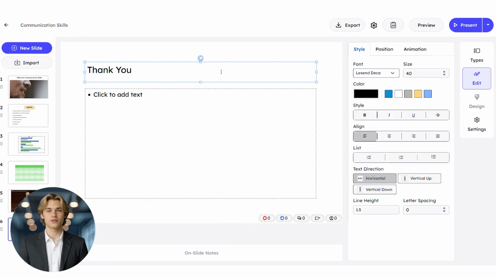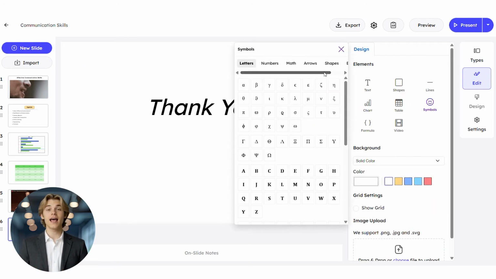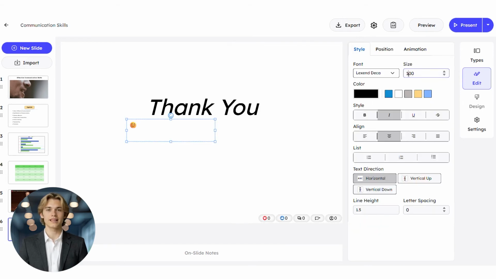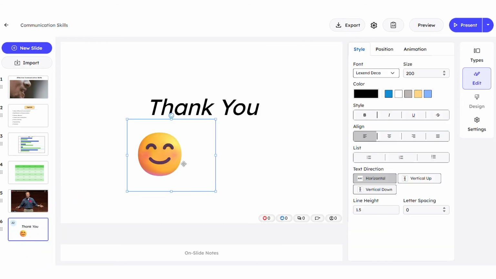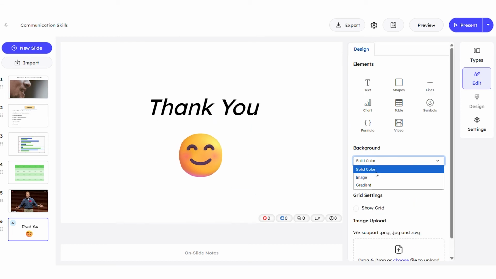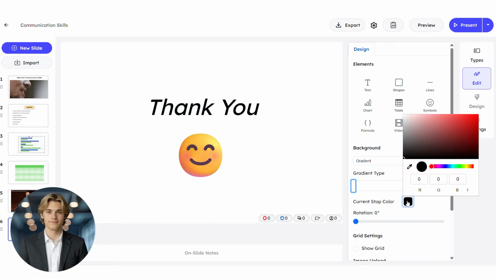To create a thank you slide, enter your text. Format it using the available styling options. You can even add an emoji from the Symbols section in the right panel to make it more engaging. Finally, apply a background to complete the slide design.